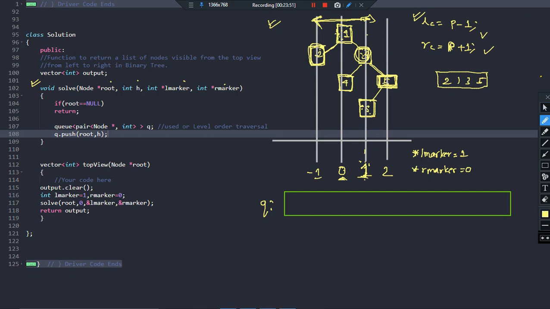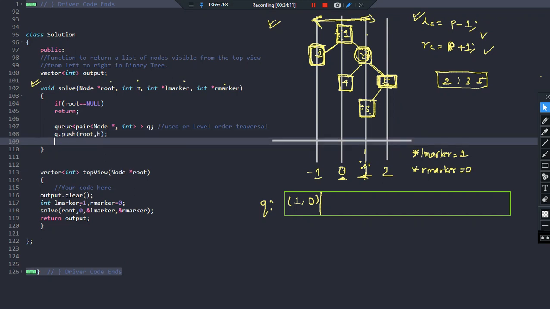So let us do that in the queue. This is my queue. I have pushed the root's address. Suppose I am just writing 1 here, but it is not actually 1, it is the address of 1, comma the h value is nothing but 0, because I had passed 0 here, right? That 0 will be copied here. So this is the element in the queue right now.